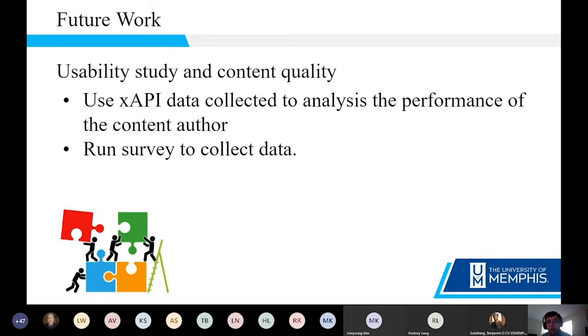That we were using this data to run the usability studies, and also, like I say, to check the content qualities. The xAPI data at this moment will be very useful. And also we can run several surveys to collect the data from these authors, as well as the participation in which we're using the AutoTutors.